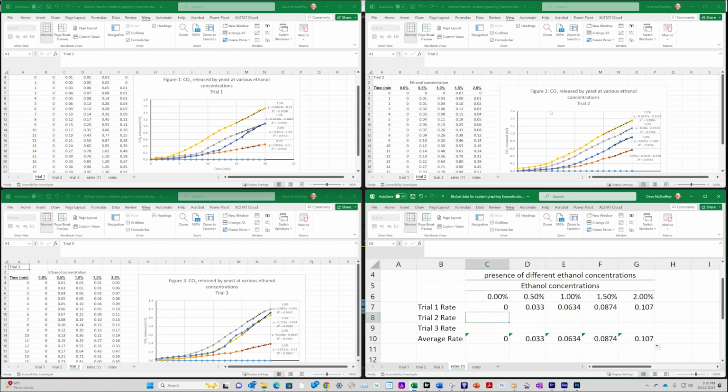Trial 2 rate, we're up here. And so Trial 2 rate for 0 is 0. And for 0.5%, it is 0.052. And you notice these are updating. I'm going to jump ahead at this point to the next part.